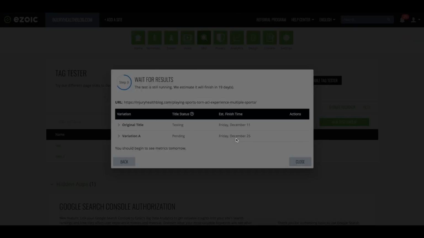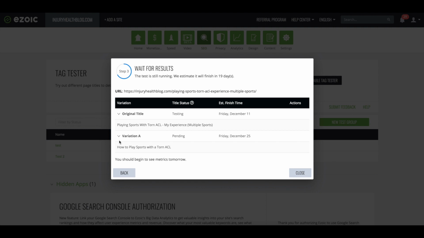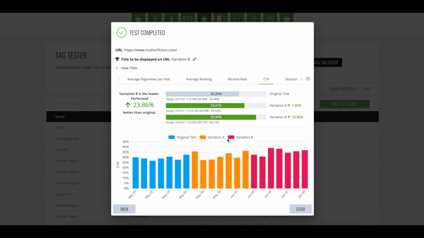You can view the results from your test anytime after starting it. However, these results will not be complete until the test has finished. Once the test has finished, Tag Tester will automatically change the title to the winning variation with the best total score. You can change it by clicking the Edit button beside the title to be displayed on URL.